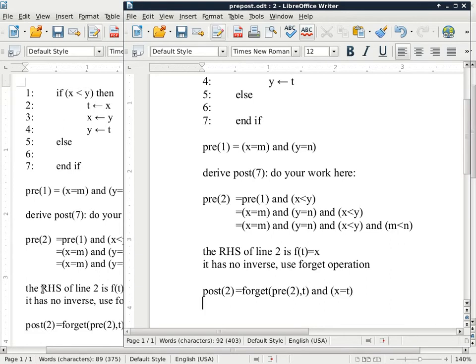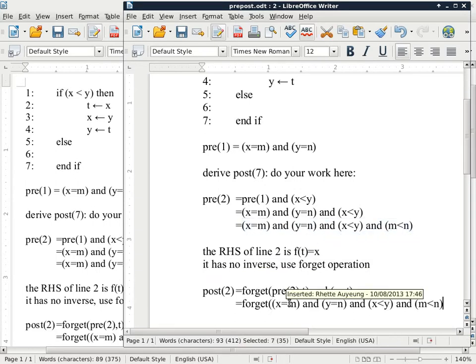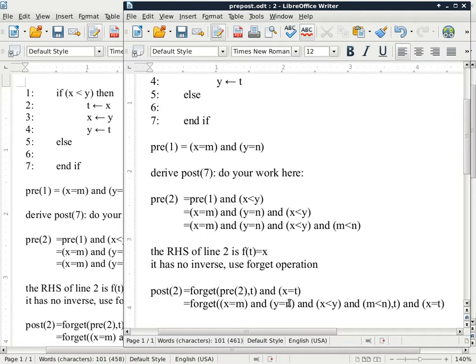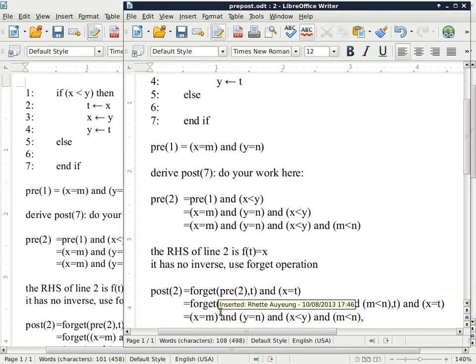Okay. So now that we know it has no inverse, we use the forget operation. The forget operation looks like this. We basically just copy and paste the whole thing here, and we say x and t are the same at this point. Then the next thing we do is carry out the forget operation. But there's really nothing to do, because the forget operation does not mention anything about t at all. So there's really nothing to forget in this case. And then we make a conclusion that x equals t.